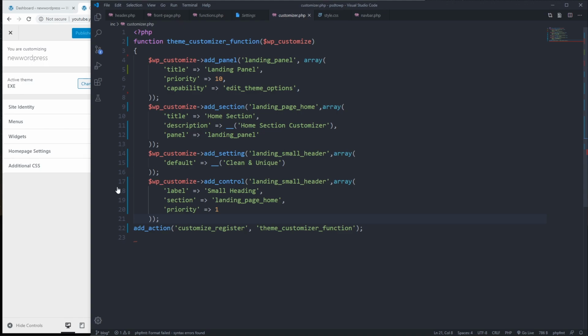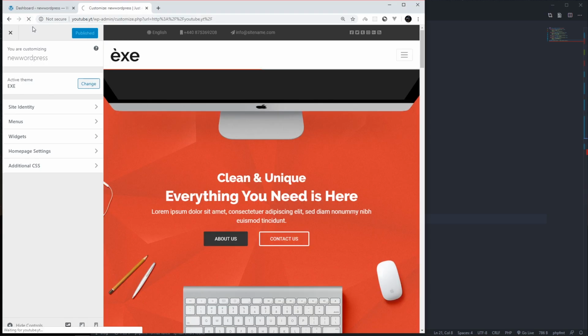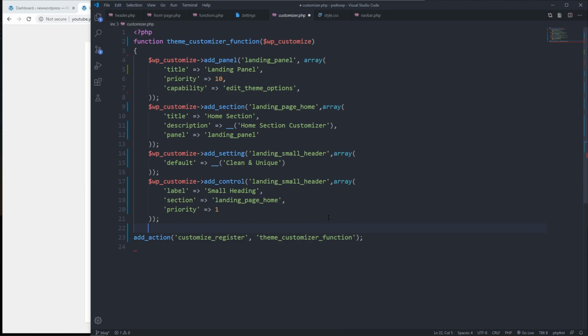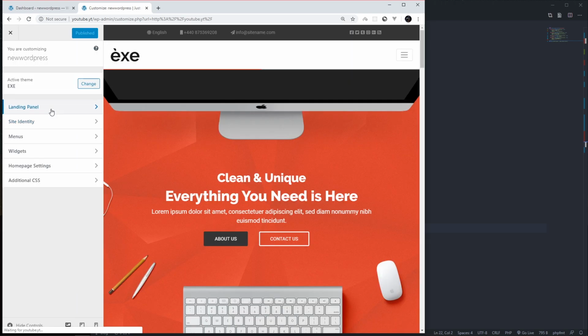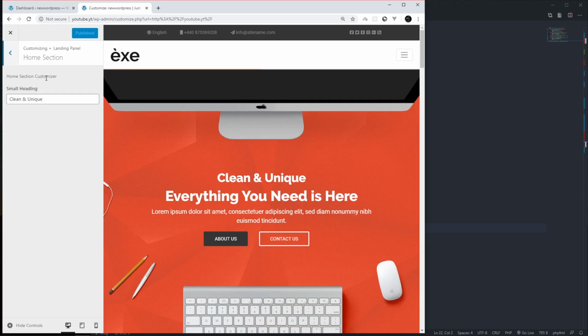Let's save it, and if we reload, now we can go to landing panel, then home section, and clean and unique. Now if we change here, it will not change.